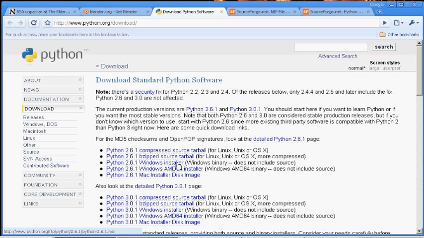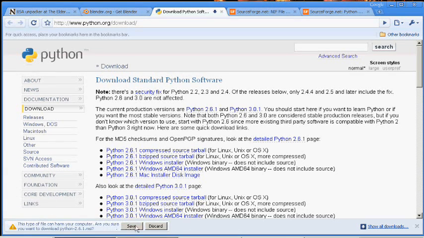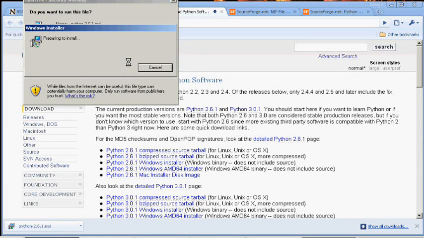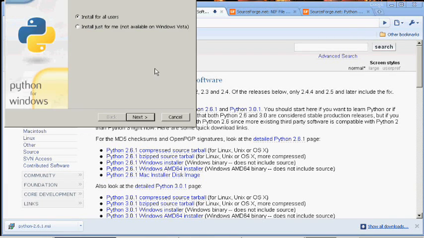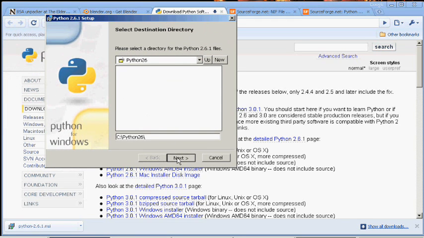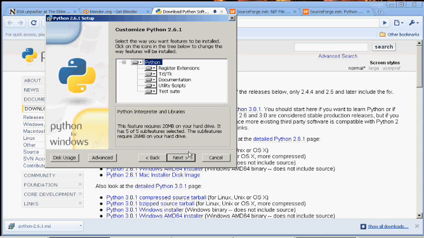Alright, first you should download Python, which you can get from here. And it's just a simple installer. Choose the Windows installer and just wait for it to download. I'm going to speed through that. Alright, and run it. And yeah, just go through the installation. You've probably installed plenty of programs before, so just wait for all this to get done with.